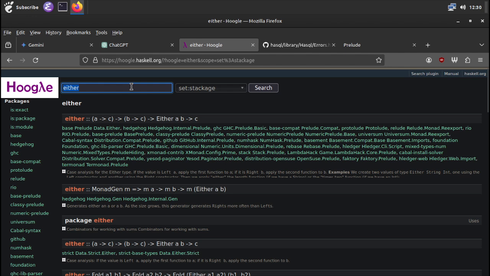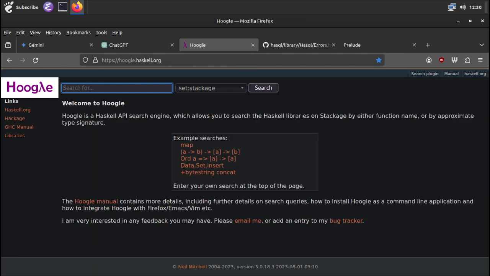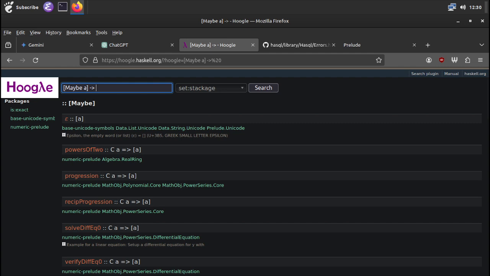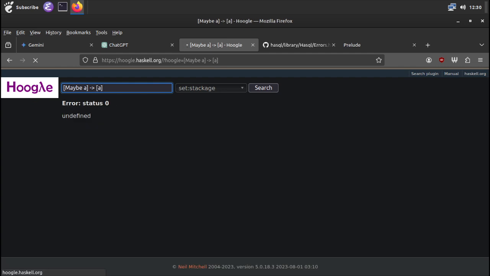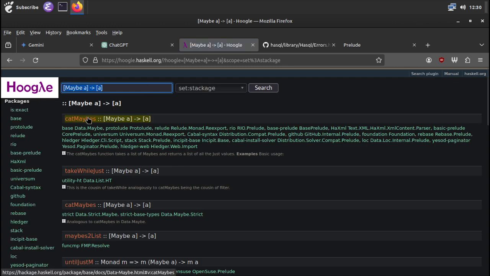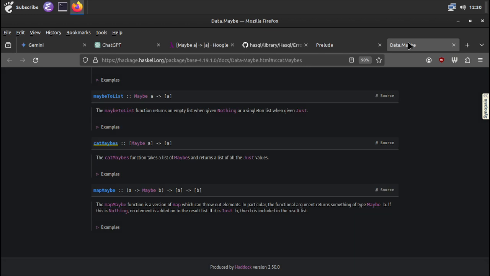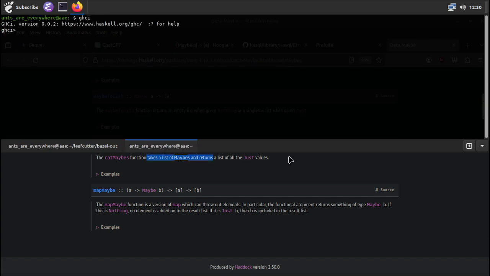So is there a function that will take a list of maybe A and return a list of A? Cat maybes. Take while just. Maybe to list returns an empty list with nothing and a singleton list. Cat maybes takes a list of maybes. Huh. Is this a thing that's actually in? So if I have maybe 4 and nothing and maybe 6.